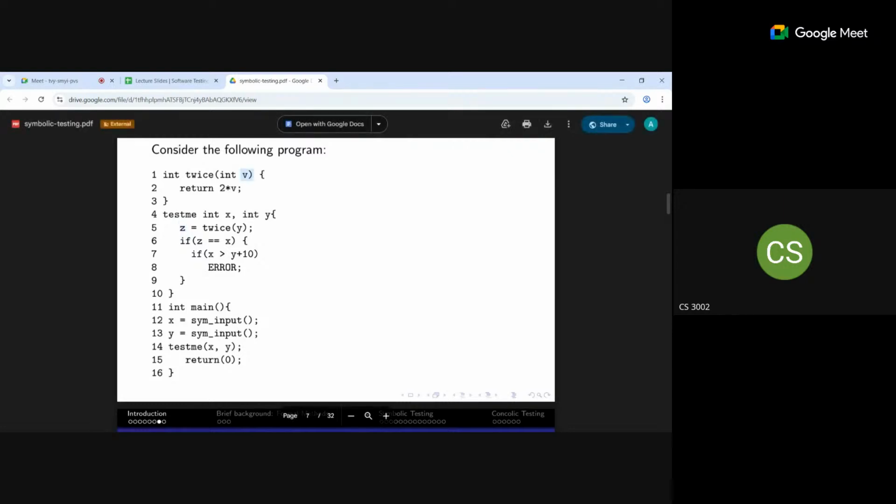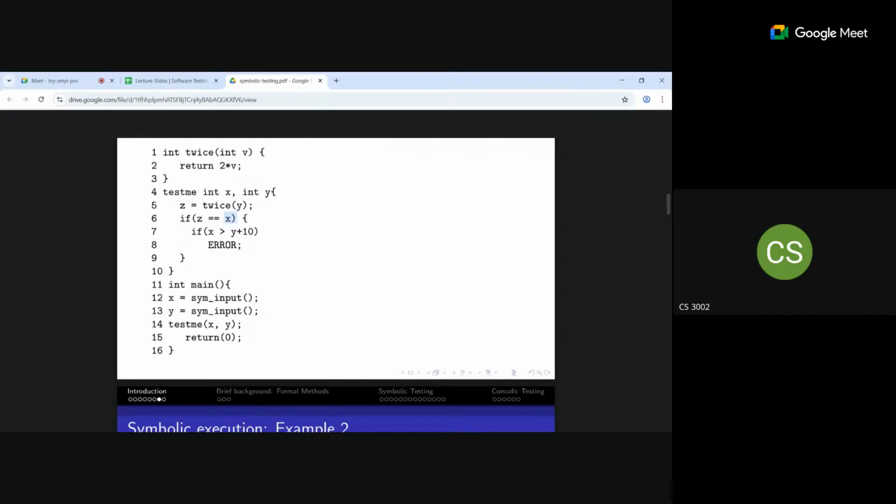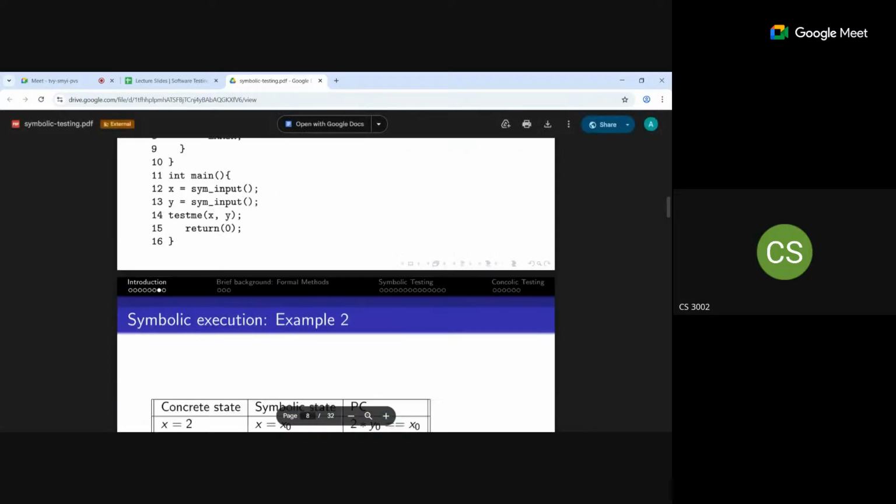So y naught goes here, it returns 2 into y naught. Okay, and it comes back and so on. So you have the if condition becomes what? 2 y naught equal to equal to x naught, right? That's the condition. The first one is that. The second one is accordingly you have x naught greater than y naught plus 10 and so on.